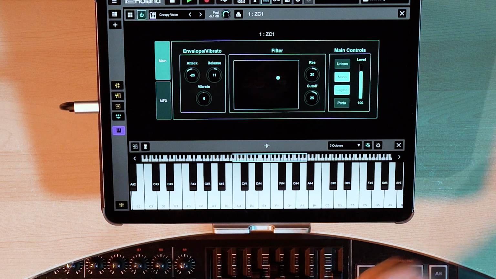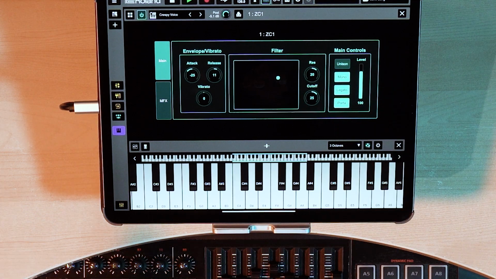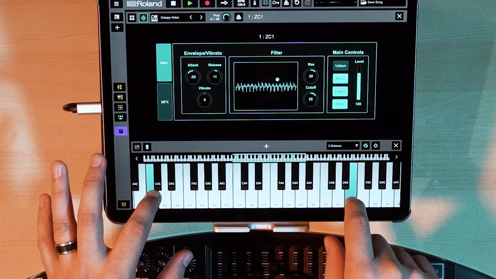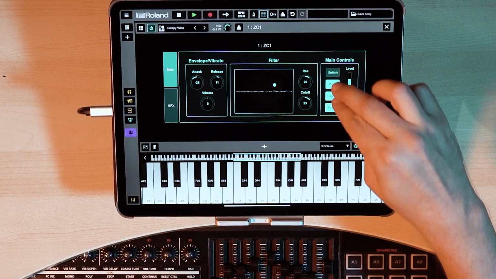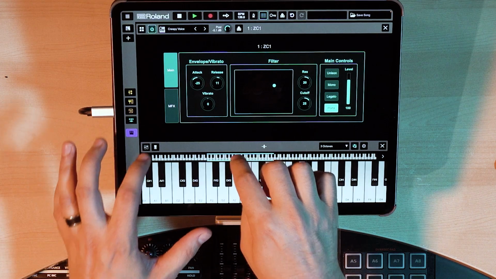Last but not least, we have portamento control. This gives you a speedy pitch effect when you're going from one note to the other. And it works in both mono and poly modes. Check this out.